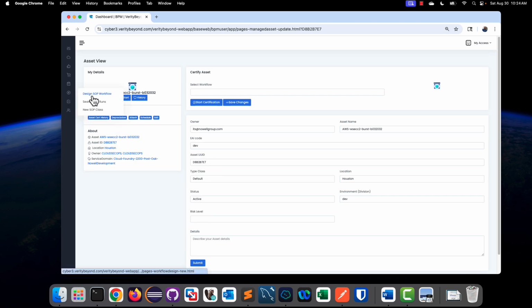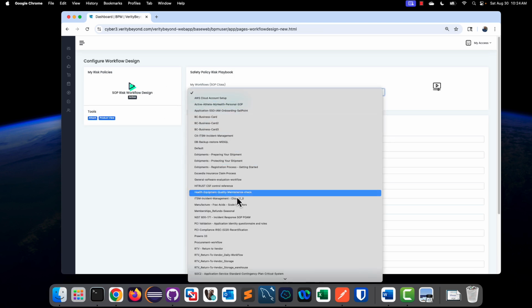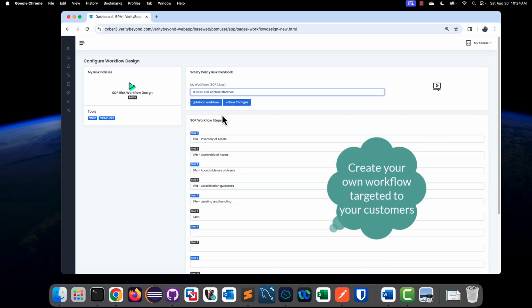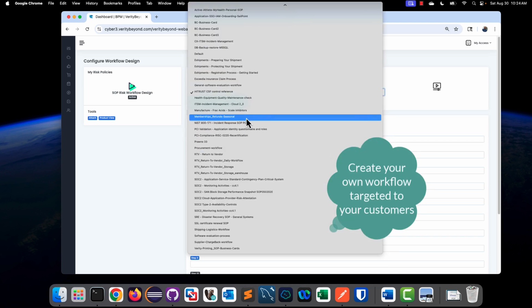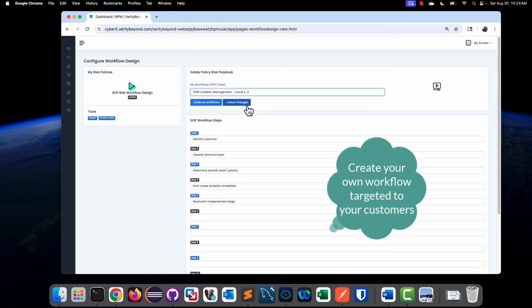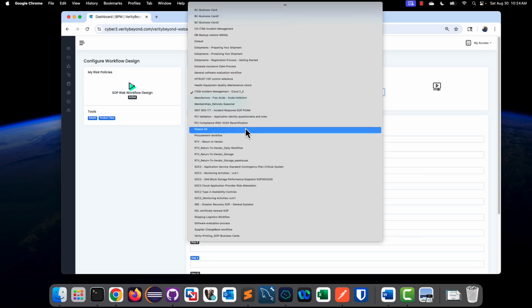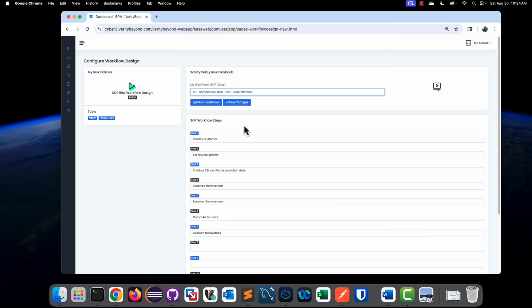So in VerityBeyond, we've stood up multiple types of workflows, and you can introduce your own custom workflow. There's a CSF workflow, there's a high trust workflow, there's an incident response workflow. So you can set up different types of workflows for different types of use cases. In this case, I have a PCI compliance certification workflow. Let's say the asset had a PCI association, and you had to run some specific controls for that type of asset based on this control. You can auto-associate that class with this workflow.